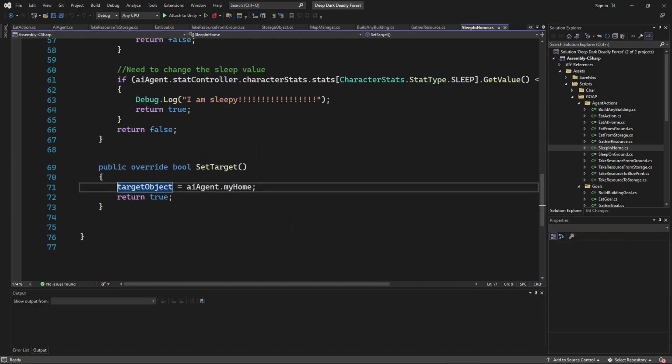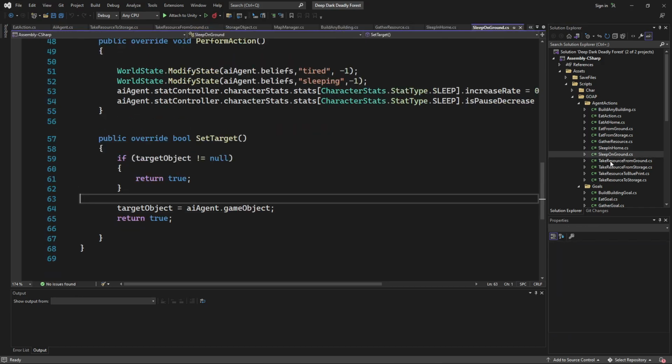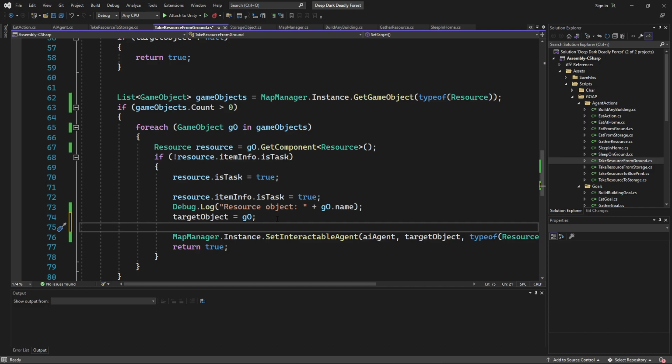Okay, sleeping home. We'll do. We're not going to set it for this one though. And the reason why is because more than one person could interact with it. I think that's what I want to do. I got to accommodate for that too, because in your home, you can actually have two people sleep in the home. So we'll leave that alone for now. Actually, it's not really going to matter. That's not going to matter either. Take resources from ground. We really just want this to do it for the one where I did it. All right, got that one.